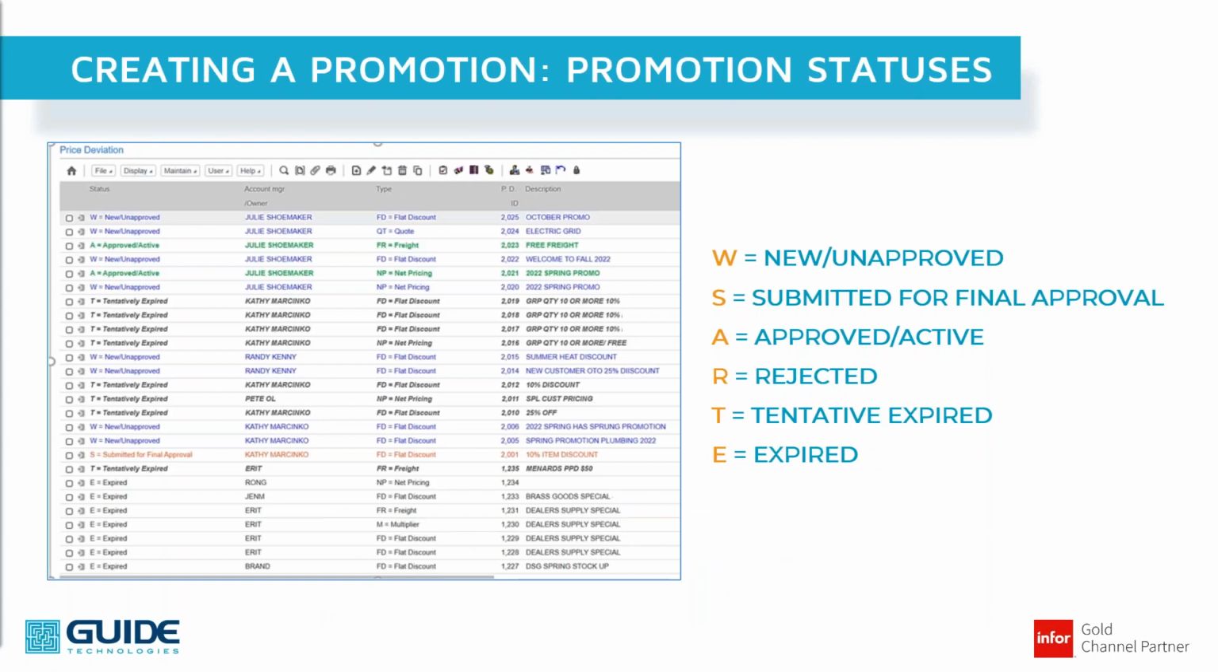There are several statuses that go through this process. When I create a brand new promotion, immediately it goes into a new and unapproved status. We do have a light approval workflow built automatically into this. After I have created this, I'm going to go through a series of generating all of the files, making sure that everything gets calculated correctly. I'm going to do a system check on things, and it will go in for submitted for final approval.